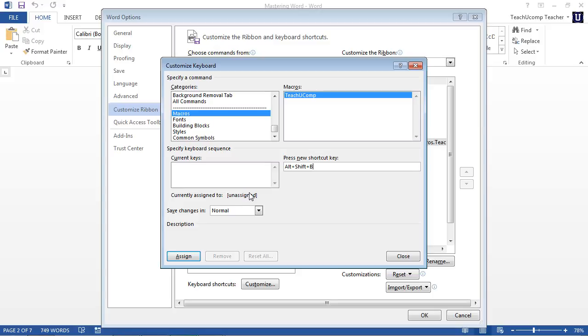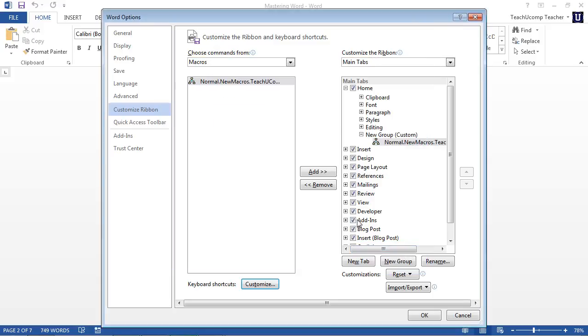Make sure that the keyboard shortcut that you use is unassigned. If you assign a macro to a standard or assigned keyboard shortcut, you will overwrite the standard shortcut. Once you can see that your keyboard shortcut is unassigned, click the Assign button and then click the Close button. Once you have finished assigning your macros using the Word Options dialog box, click the OK button in the lower right corner of the dialog box to finish your customization and close the box.